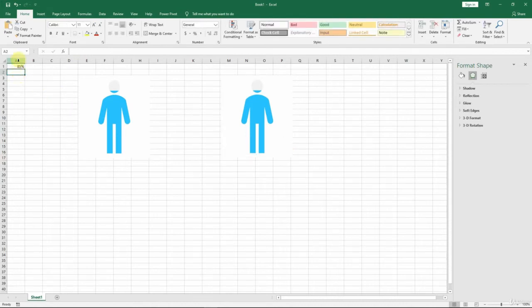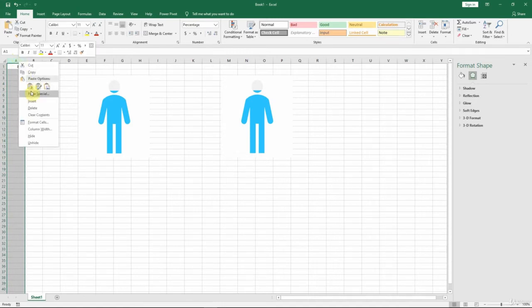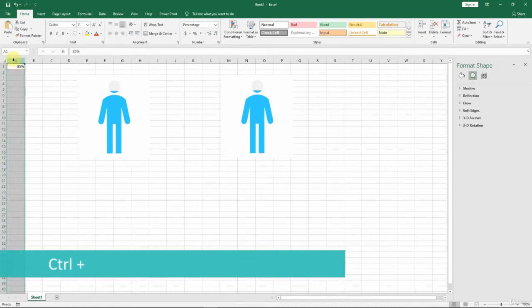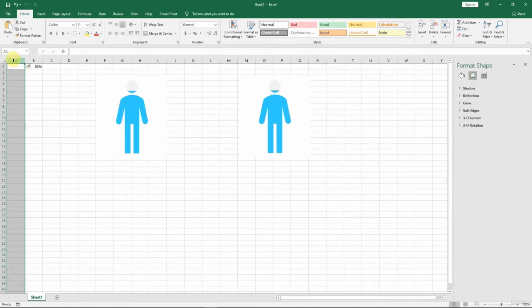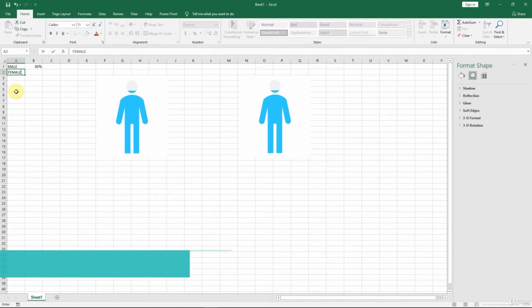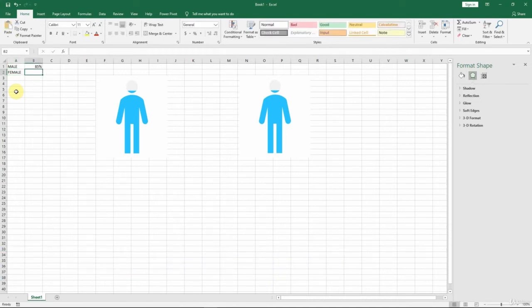Let's select column A by clicking on that. I'd like to insert a new column. We can do that by right-clicking on this selection and choose Insert, or with this column selected, you can hit Ctrl+ on the keyboard. I'll click on cell A1 and type in male. I hit Enter and type in female into cell A2. This time I finished the data entry with the Tab key. This way the active cell will be the one on the right.